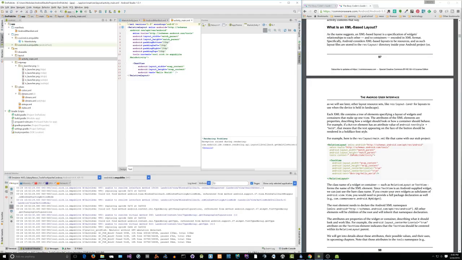The class name of a widget or container, such as RelativeLayout or TextView, forms the name of an XML element. Since TextView is an Android-supplied widget, we can just use the bare class name. If you create your own widgets as subclasses of android.view, you would need to provide a full package declaration as well, such as com.commonsware.android.mywidget.